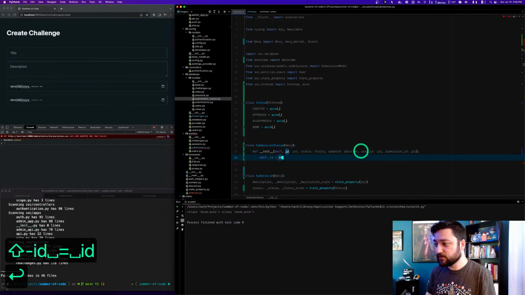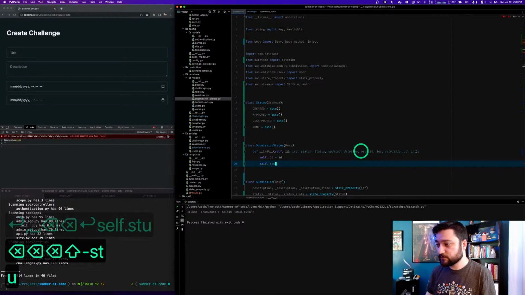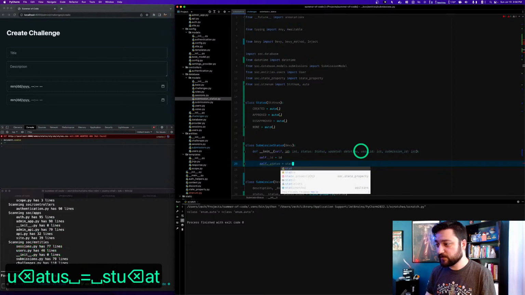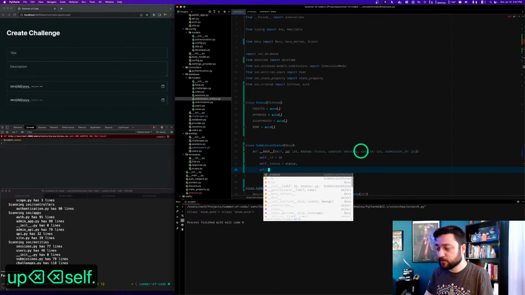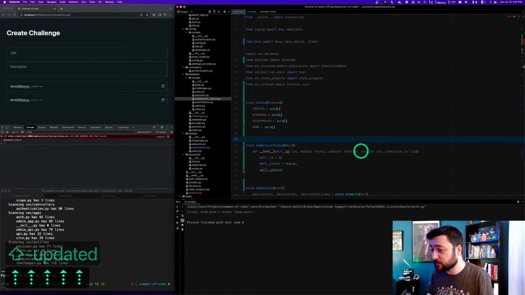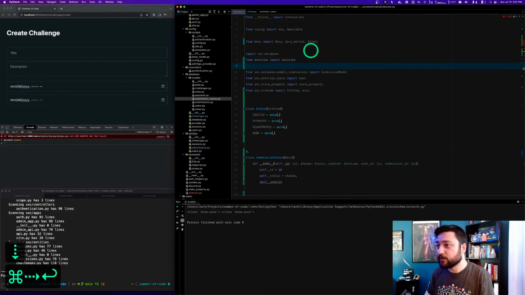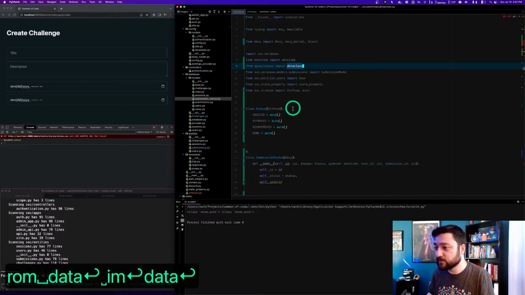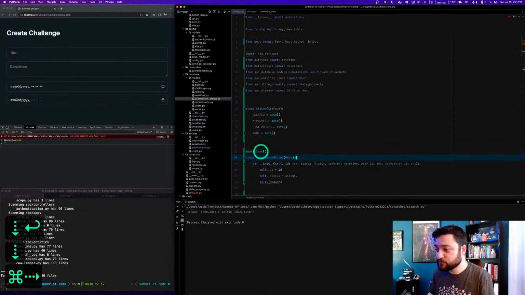Self.id equals ID. Status. Status. Don't have to really do anything crazy here, because you're not going to be changing these. So we can actually change this to a data class, I think. Let's try it. Let's find out if we can do that. From dataclasses, import dataclass.